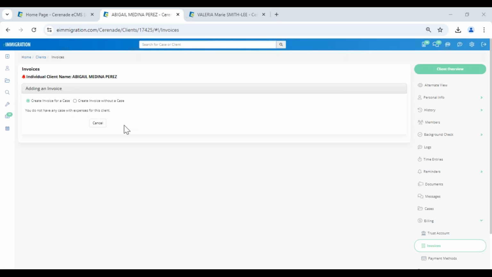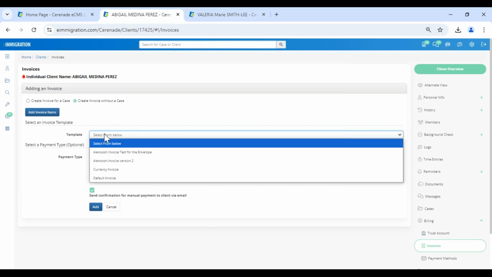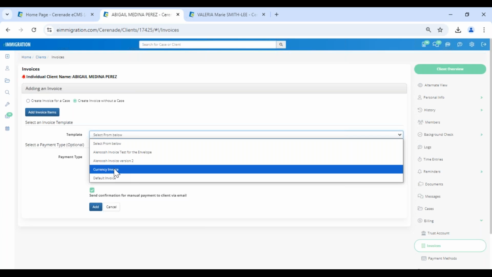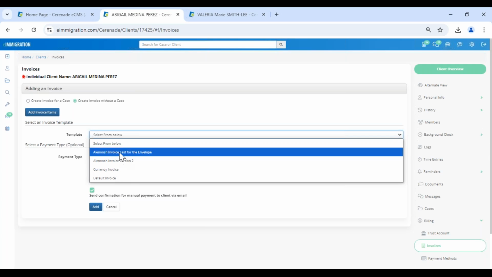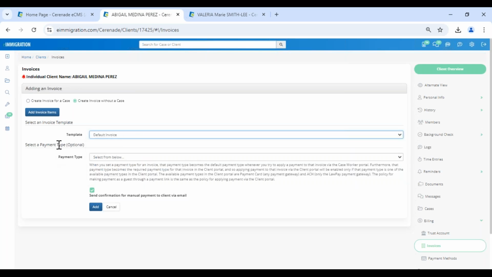So, sorry, so I'm creating an invoice for a client that has no case. See, this is what I'm showing you. This is new, creating an invoice without a case. So now I can choose, also, if you guys want to create a custom invoice, contact your sales rep so that they can give you a quote. We have that option for you. Obviously, there's an additional fee for creating a custom invoice, but we do have that option.